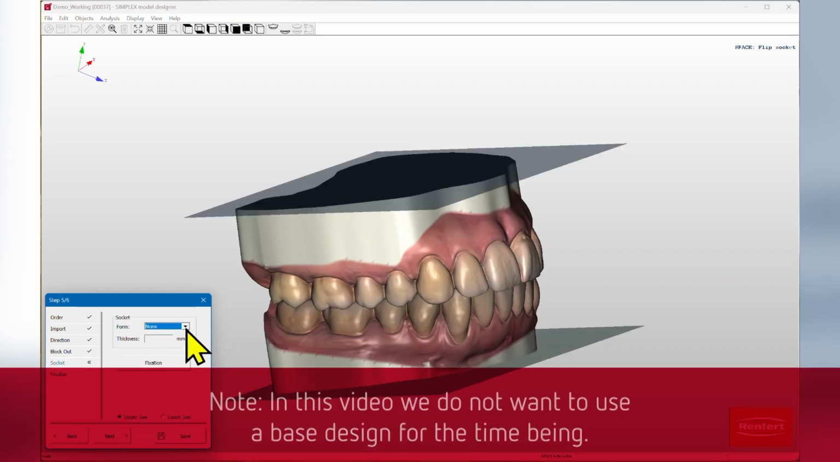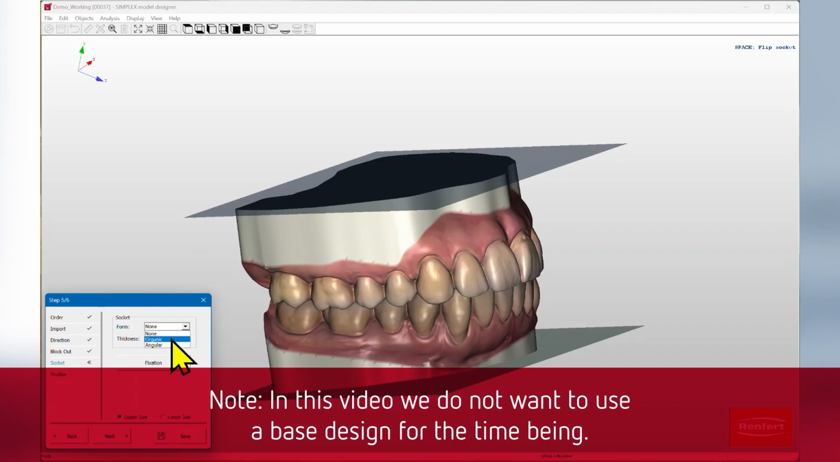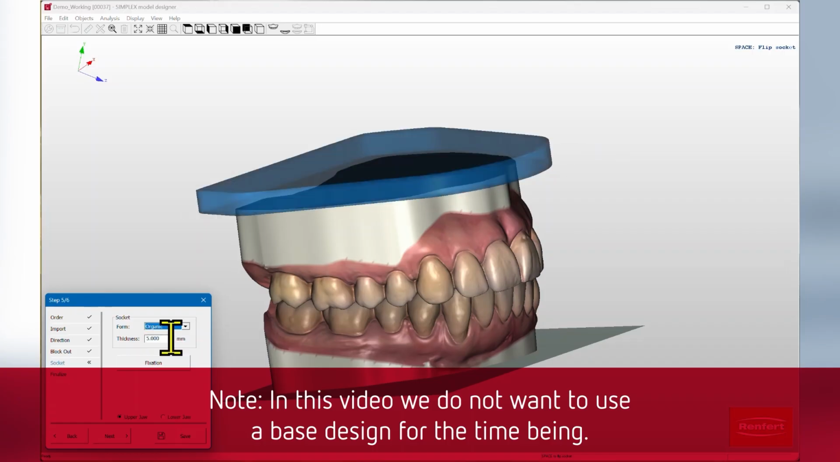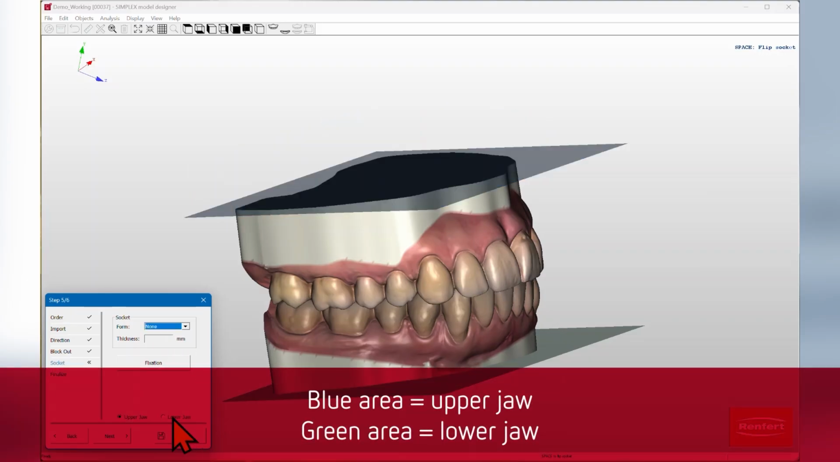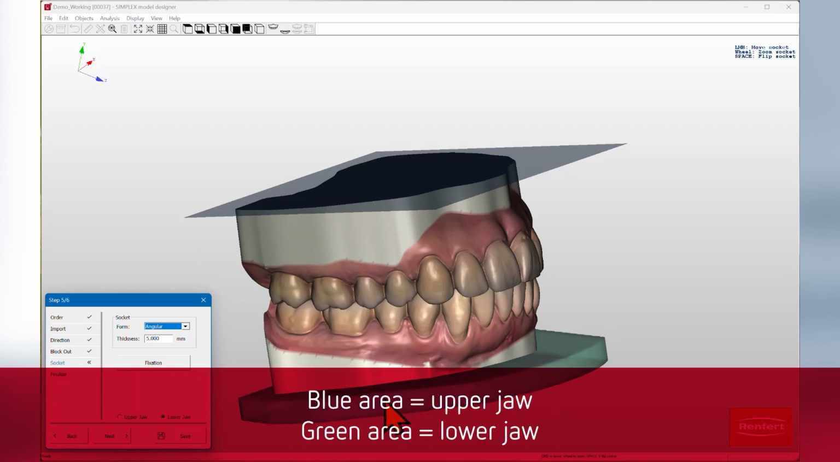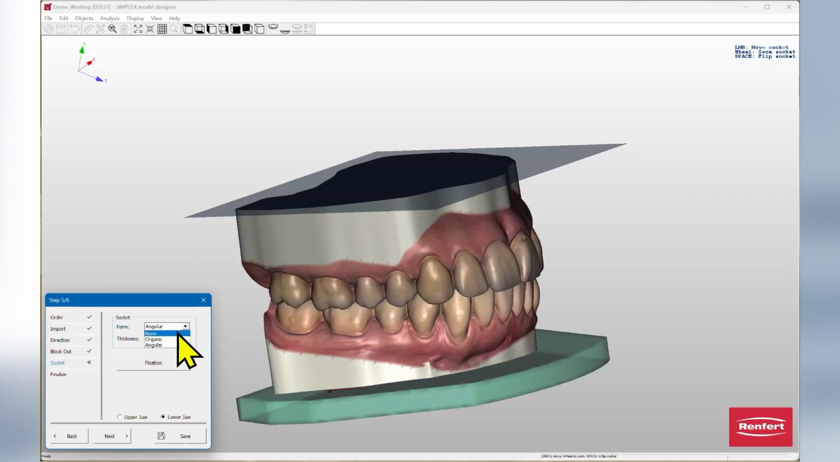If required, you can select different base designs, which will be generated directly under the dental arches. Once you have selected the desired base design, simply mark the corresponding area and scale it using the mouse wheel. You can define the basic shape and thickness individually.